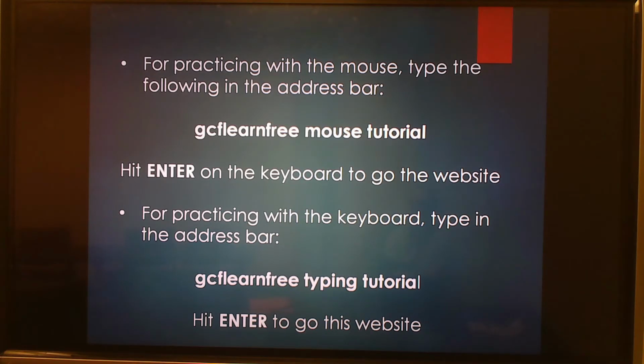What I would like for you to do is, when you get on the address bar, type out GCF Learn Free Mouse Tutorial. Then once you type it out, you hit enter on the keyboard, you go to the website, and then you're going to practice playing with the mouse. And for practicing with the keyboard, you type in the address bar GCF Learn Free, type in tutorial, and hit enter to go to this website.